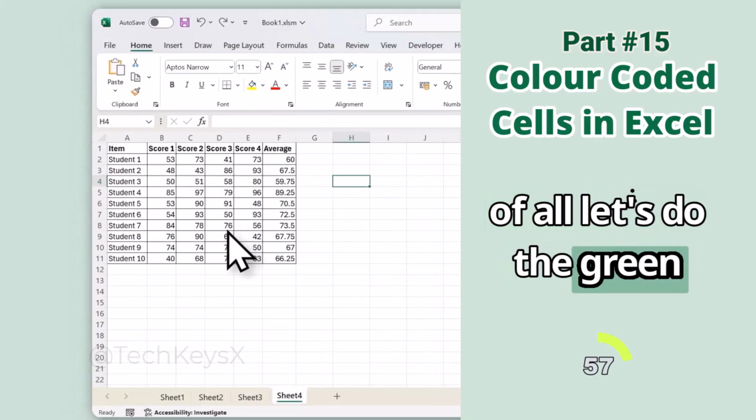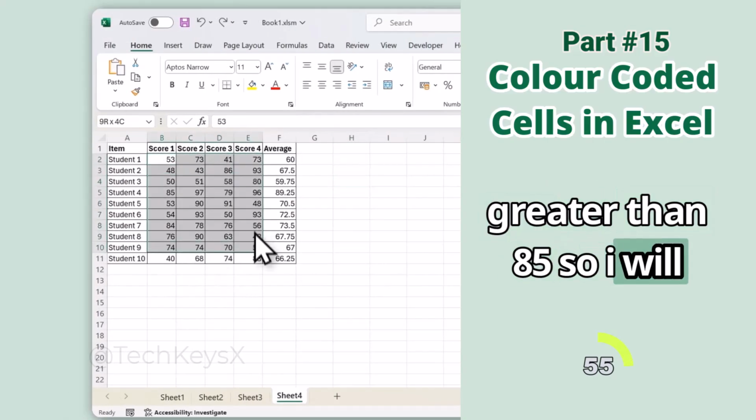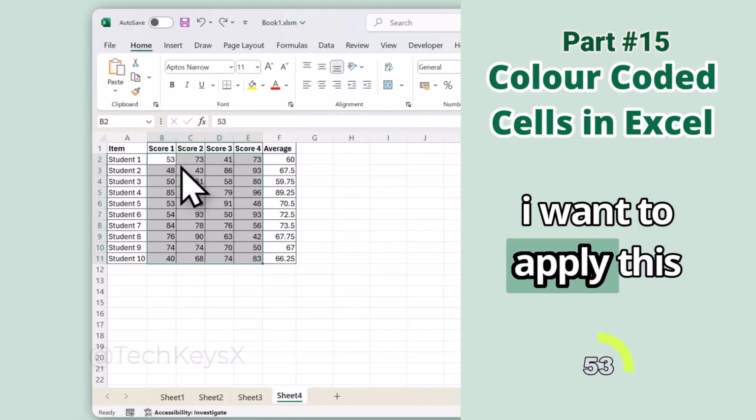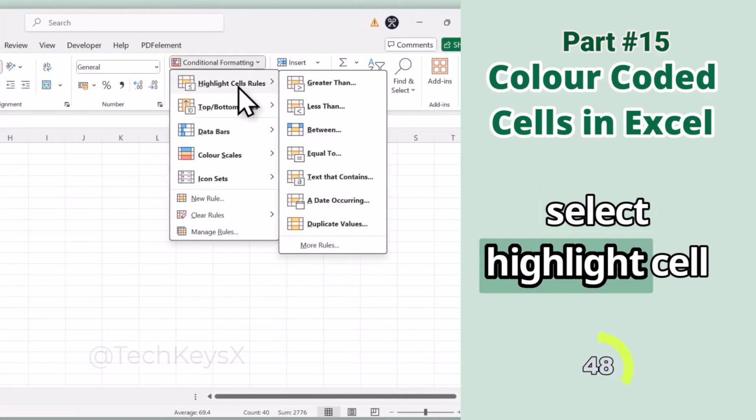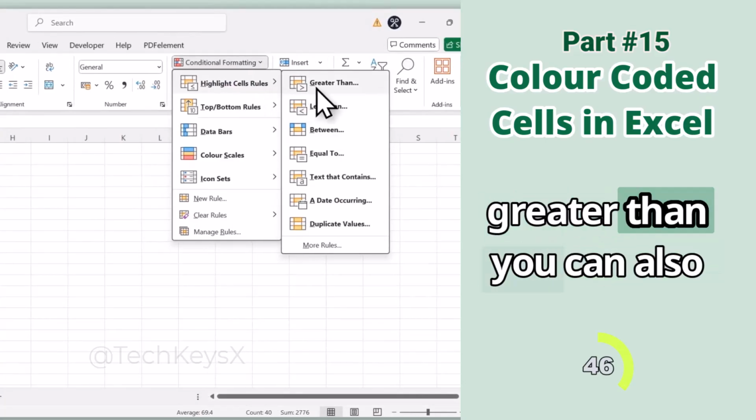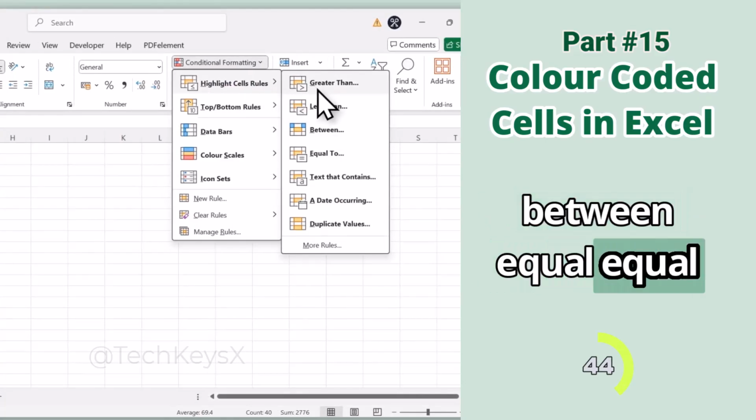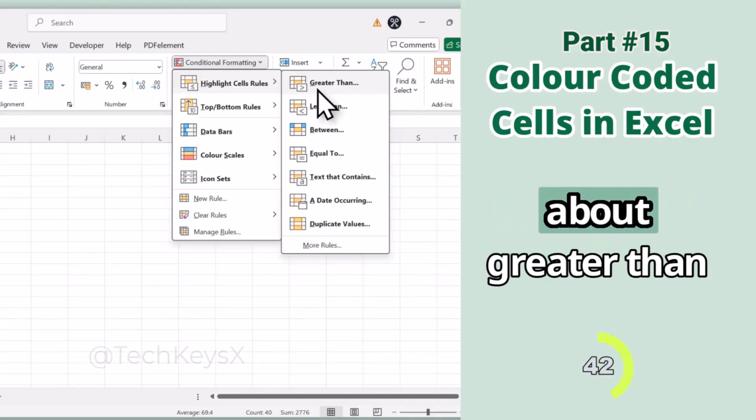First of all, let's do the green highlight for the score greater than 85. So I will select my scores where I want to apply this rule. So select the data and then go to conditional formatting. Here you can select highlight cell rules. So here we will select greater than. You can also select less than, between, equal to, and other options as well. So first we will learn about the greater than option.